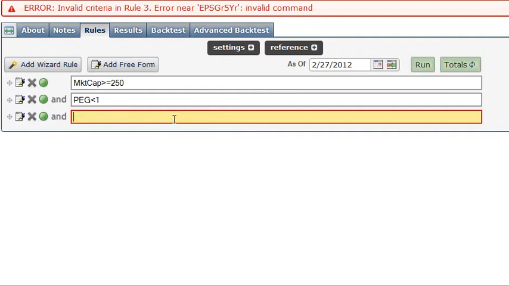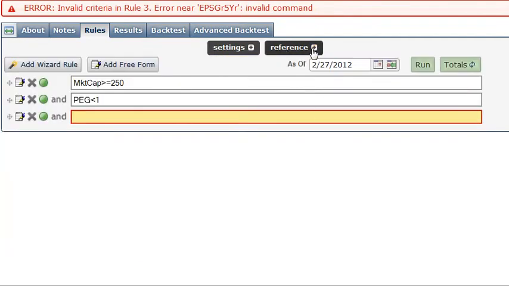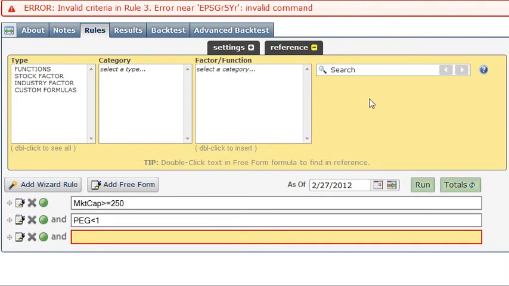Now I'm going to click on the Reference tab. I can open it by clicking here, or I can click on this plus sign. Once it's open, I can close it by clicking on the minus sign. So let's open it up again. Very often you can find what you're looking for by browsing.